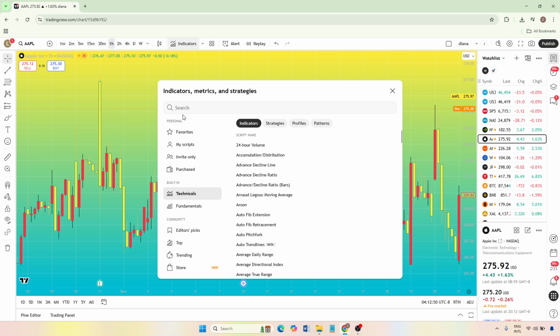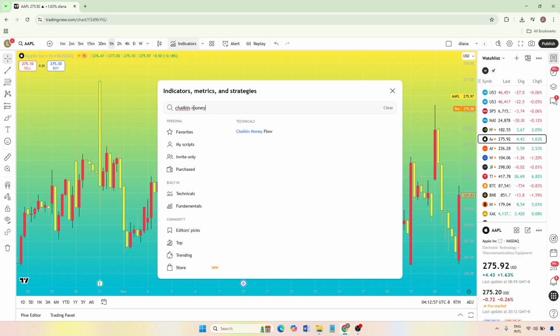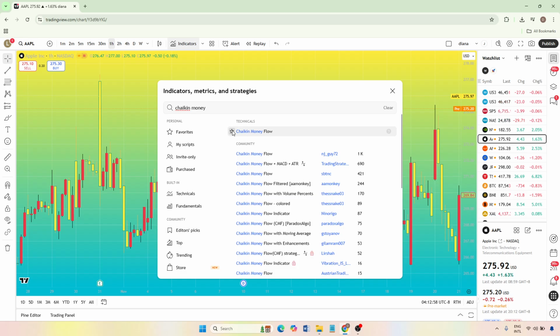Once you're in the Technicals area, look for the search bar at the top of that panel. The list of indicators can be quite long, so using the search function is the fastest way to get what you need. Click into the search field so your cursor is active there, and then type in Chaikin Money Flow. You don't have to type the full name perfectly. Even just starting to type it will usually bring it up as a suggestion.